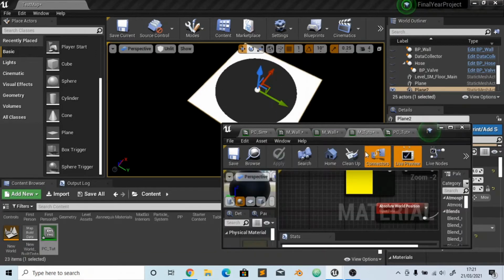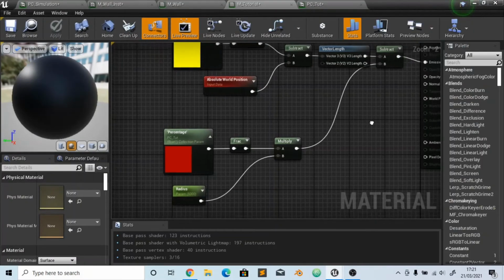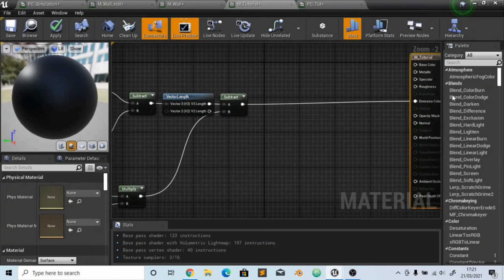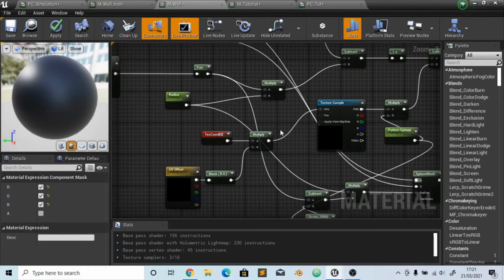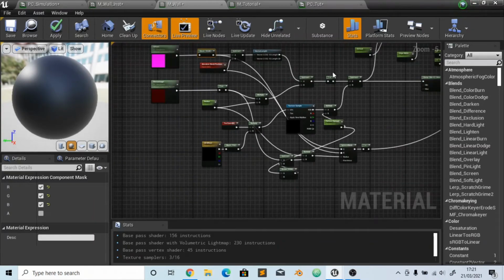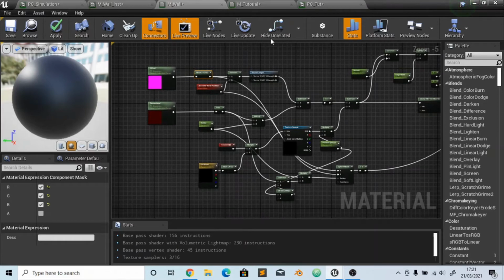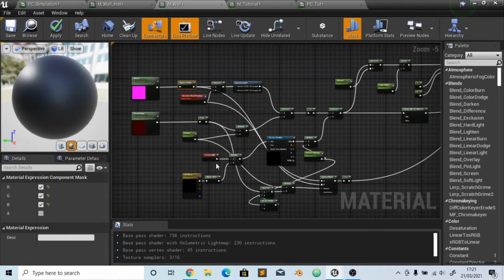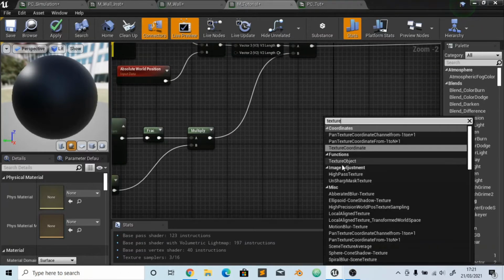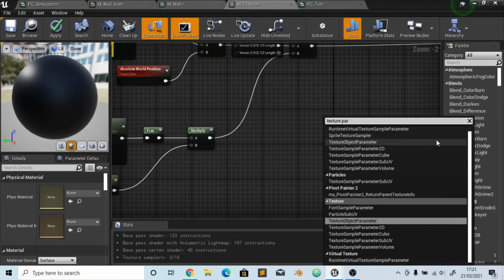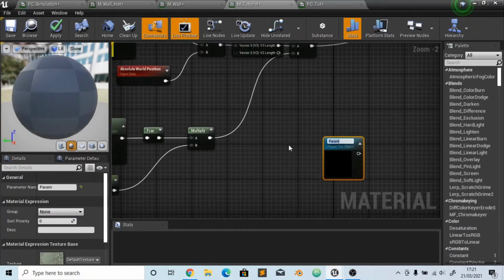So if we go back here, now what we want to do is get it to start out that pattern on the outside. To do that, we've got to somehow sort out this jumble of code here. It's literally just this bit here that we need. So what we want is texture. Texture parameter. Texture object parameter. Let's try that.